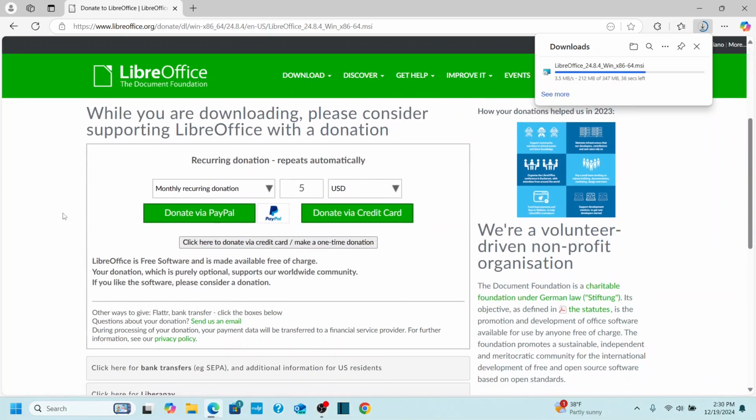I should make a note that while you are downloading, you could consider donating to LibreOffice depending on your financial situation. LibreOffice is free software and is made available free of charge, but the donation does support the community. So if that's something you want to do, you could do it. But of course, you can just download it for free.